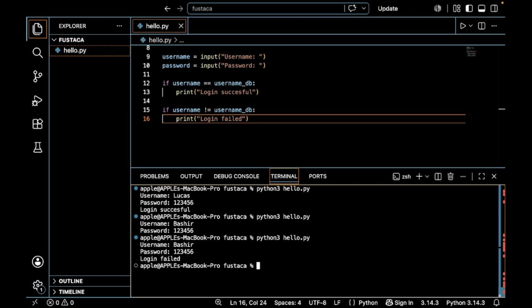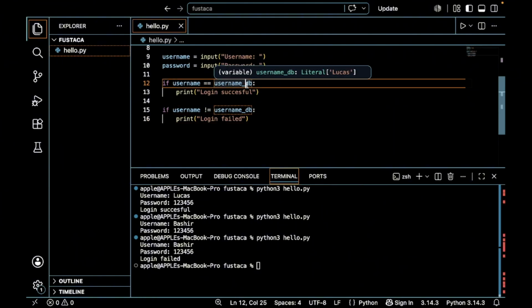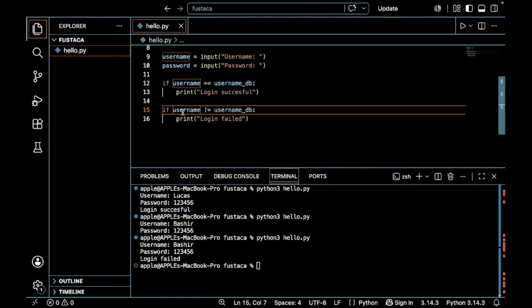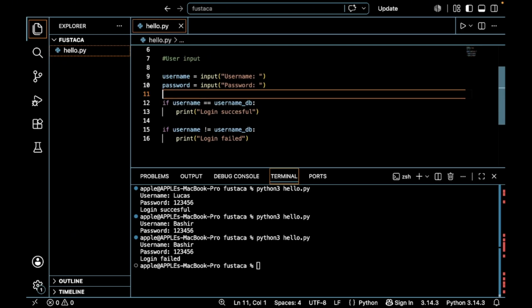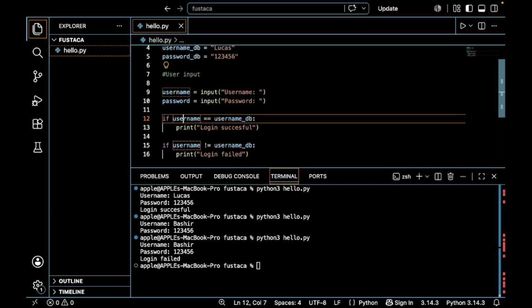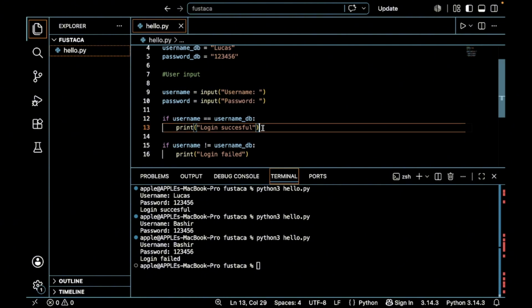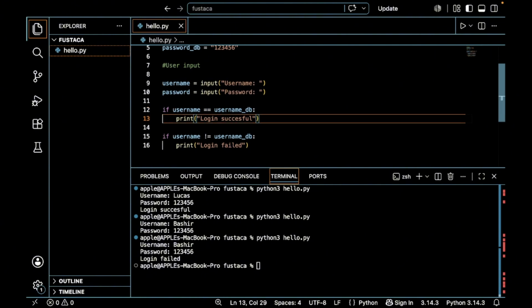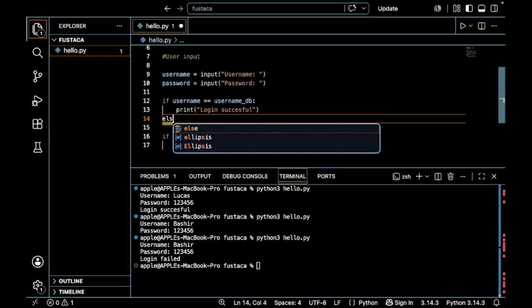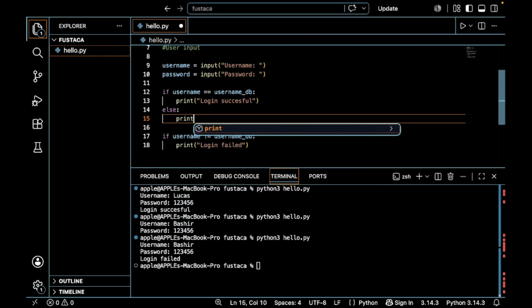It's bad design. Why? Bad design because we are repeating. As long as username is not equals to username in database, we can just conclude that it is actually false. So we don't have to repeat this condition. Username can either be the same as username in database or it is not. So that is where the else comes into play. We just have to say, if the username equals to username in DB, print login successful. Else, we want to print what? Login failed.